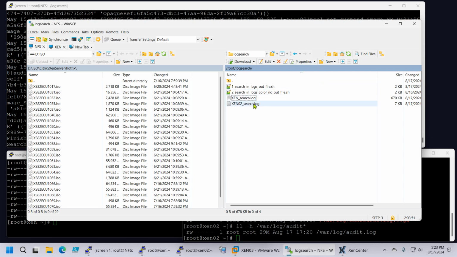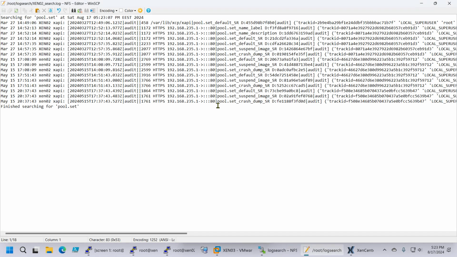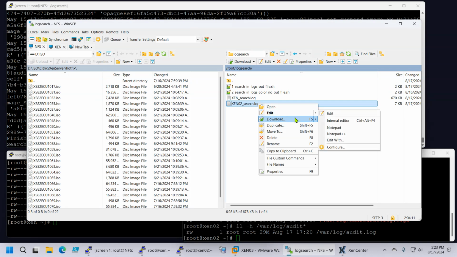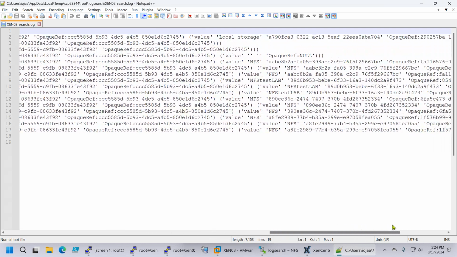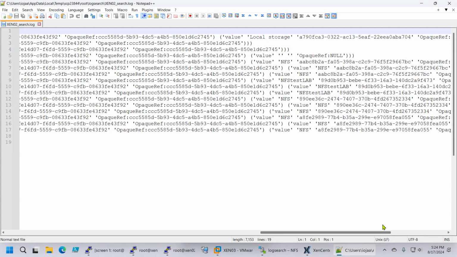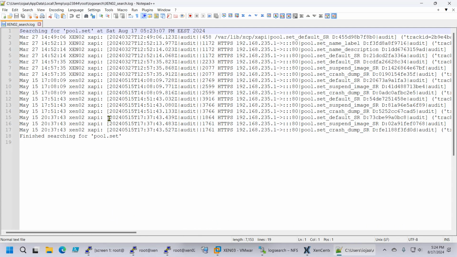Let's go back to our Linux VM, and as you can see, another log file has been created for this other host. Let's edit it with Notepad++. Okay, so it's much easier, as you can see. It's much easier to see here because it's one entry per line, not like in PuTTY.